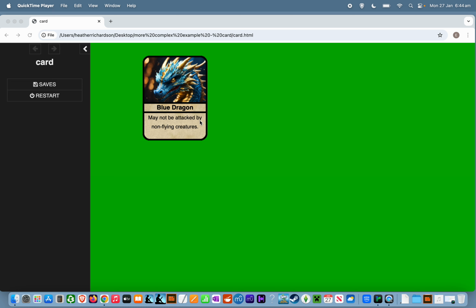So yes, you can make a single image, but you might want to break it up. And there's a couple of reasons why you might want to break it up. First of all, this text, you might want to let the player access that text other than by looking at a picture of the card.